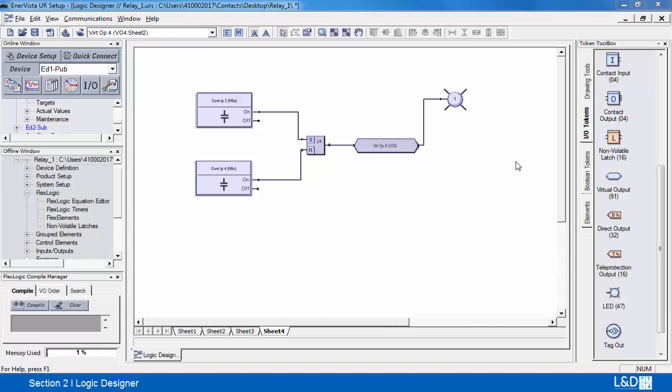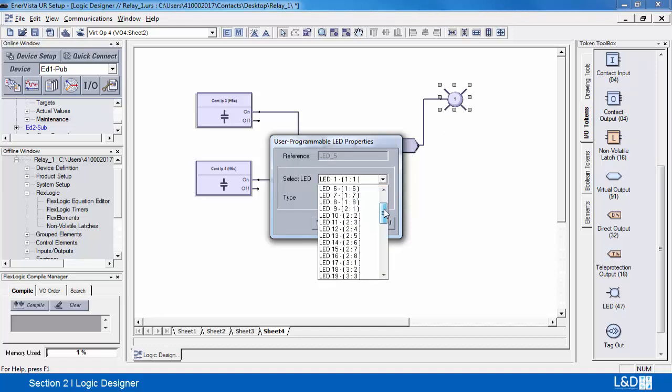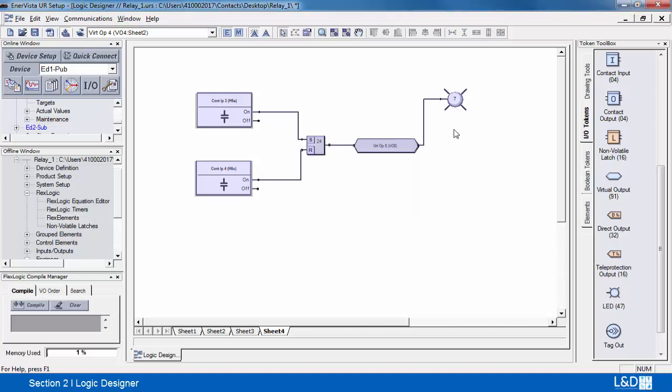To change your LED designation in your circuit, you can double click on the LED and click on the pull down, and you can pick and choose whichever LED is available. You have a choice of either going with the type of either resettable or a latch condition. Once you select OK, the LED is now updated.